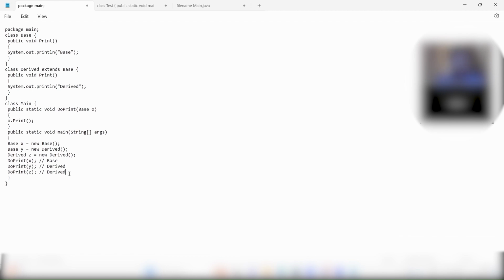See, this is the base class, right? And we are extending the base class from the derived class. In the base class we are printing base, whereas in the child class we are printing derived. So the base class is the parent class, and this is the child class.